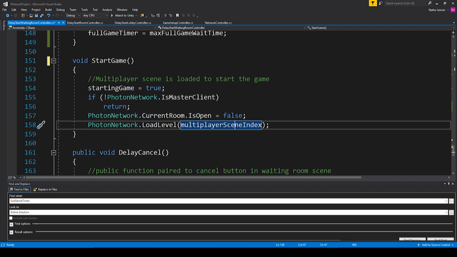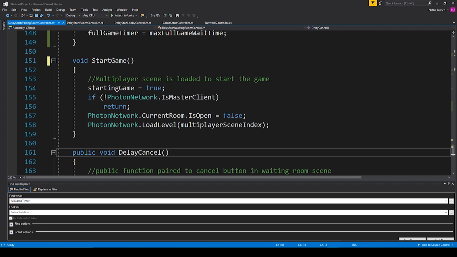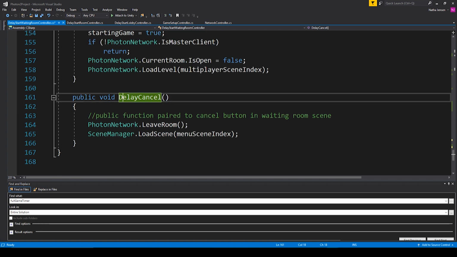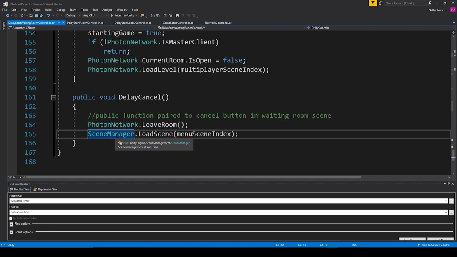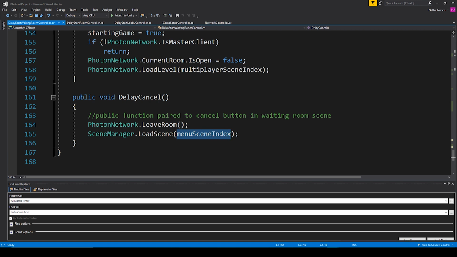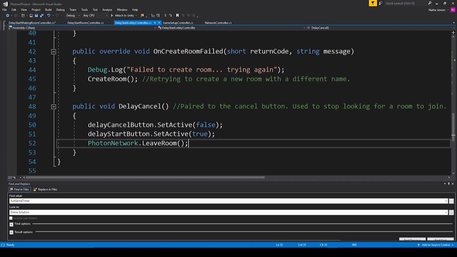Now the last thing that we need to do for this script is create a public function that we compare to our cancel button. And so I have this public void delay cancel function. Inside this function, we have Photon network.leave room, and then we have scene manager.load scene, and we're passing in menu scene index. So this function will be for the cancel button that is in our waiting room scene, and the other cancel button that we have within our lobby controller script is for the cancel button that is in our menu scene.